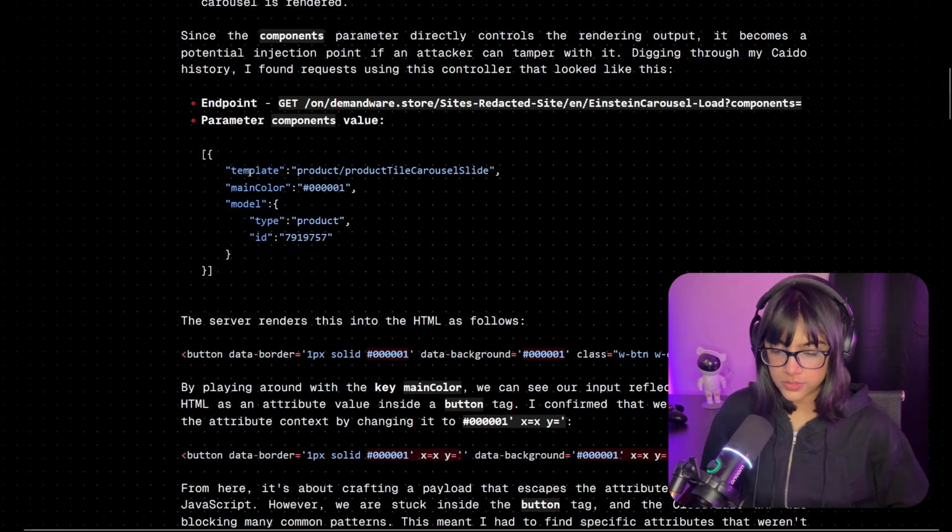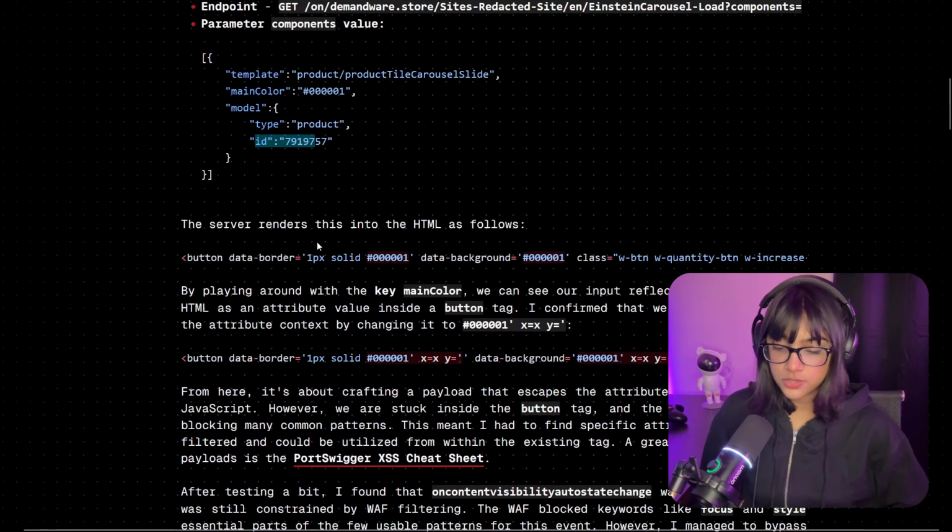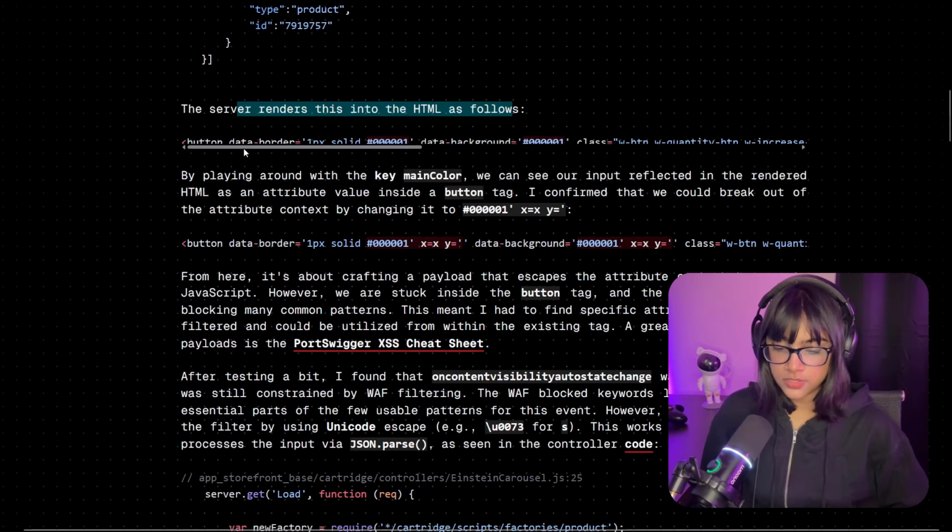So this is a components value. It has template, product, which is the path for the template, and the color of the template, and the model, which contains type and an ID. So the server renders this into HTML as follows. This is how it looks in the HTML response.